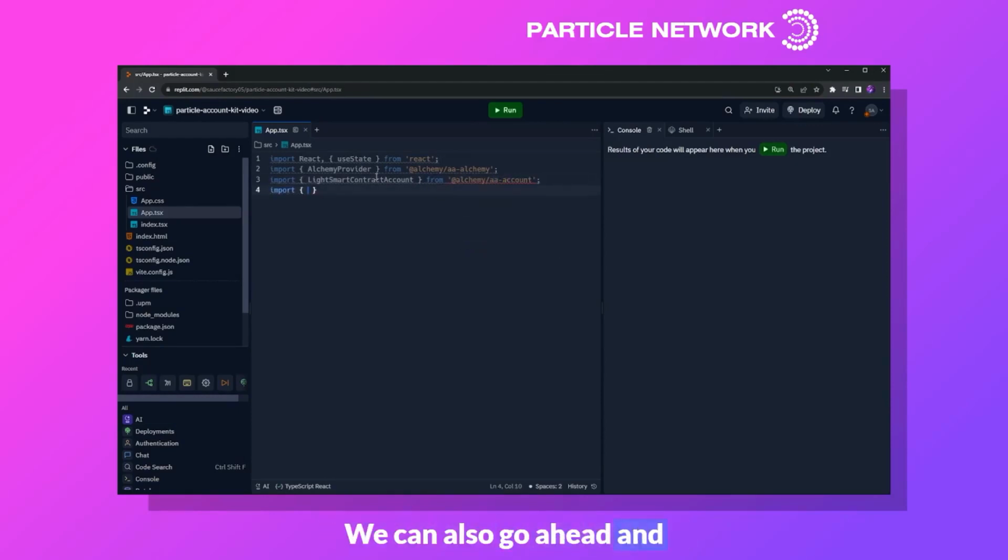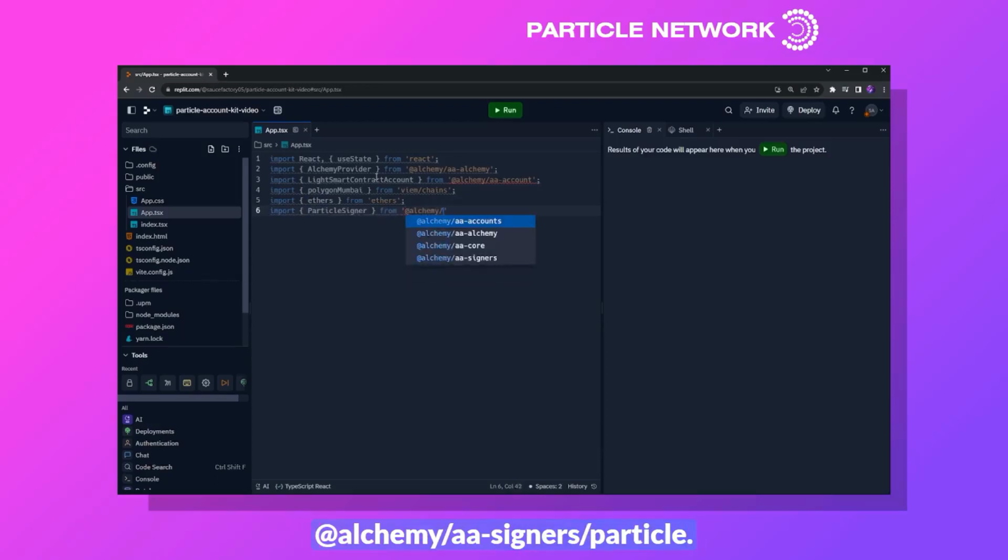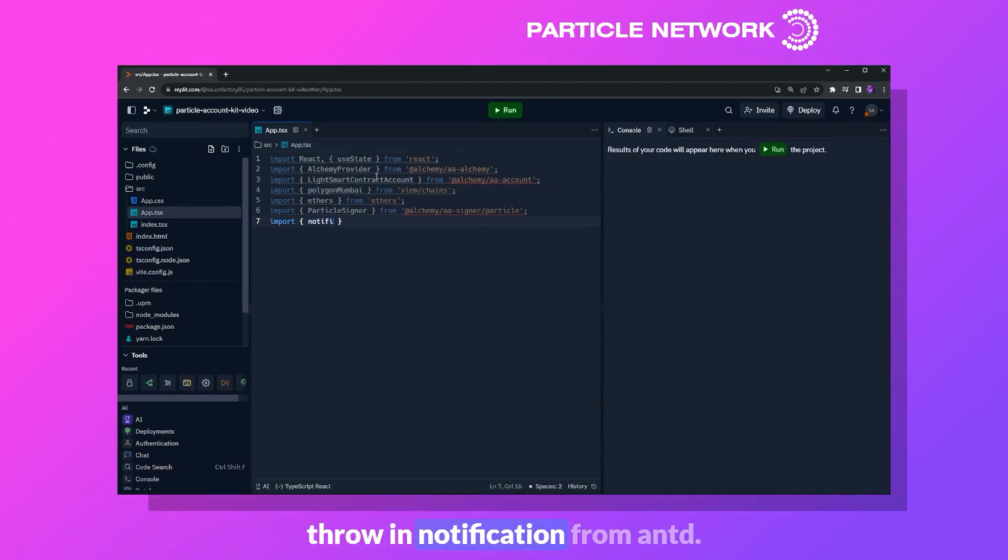@alchemy/aa-accounts. We can also go ahead and import Polygon Mumbai from viem/chains along with ethers, and of course Particle signer from @alchemy/aa-signers/particle. And finally, we can go ahead and throw in notification from antd. Then of course we'll need to close it off here with our CSS.